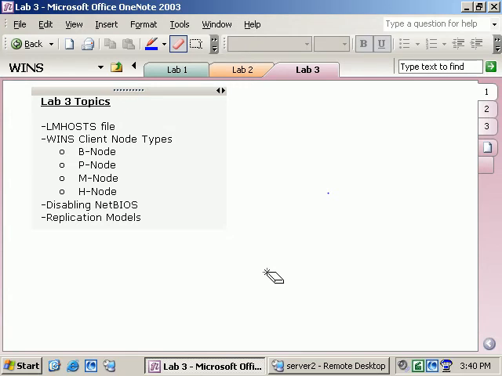Now, we support NetBIOS in both 2000 and 2003, so we maintain backwards compatibility with older legacy operating systems like NT4, Windows 98, Millennium, anything prior to Windows 2000. And we still need to maintain NetBIOS on our networks until we are absolutely 100% positive that we no longer need to support it.